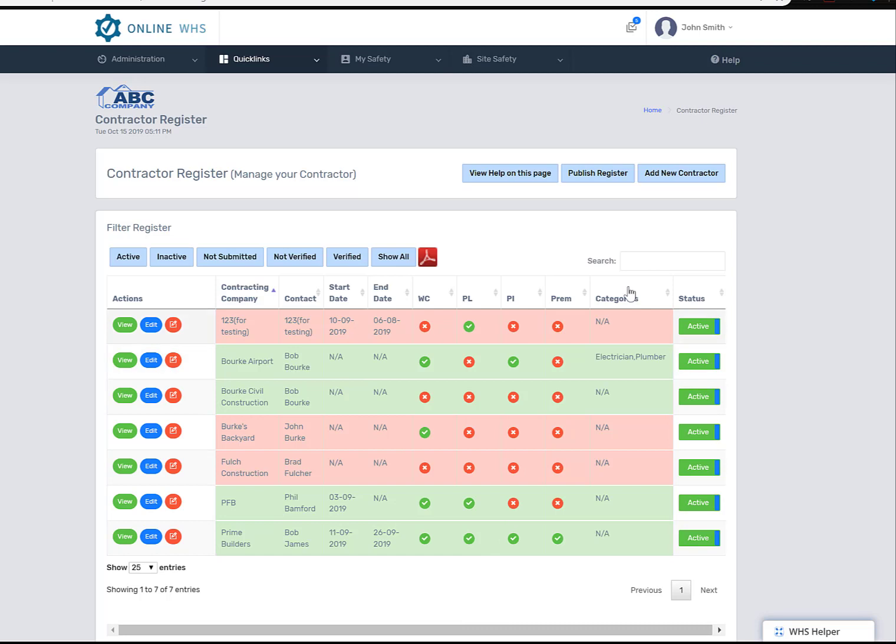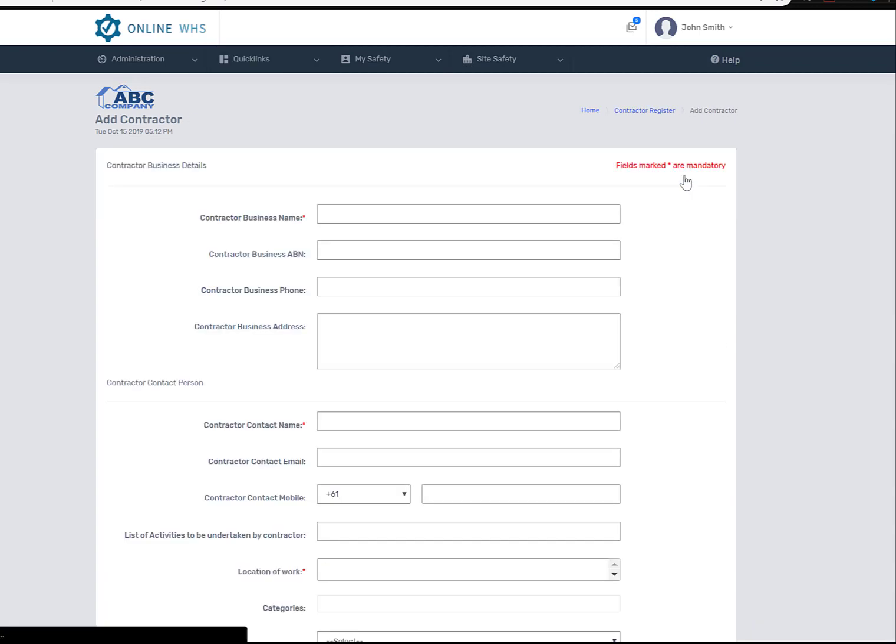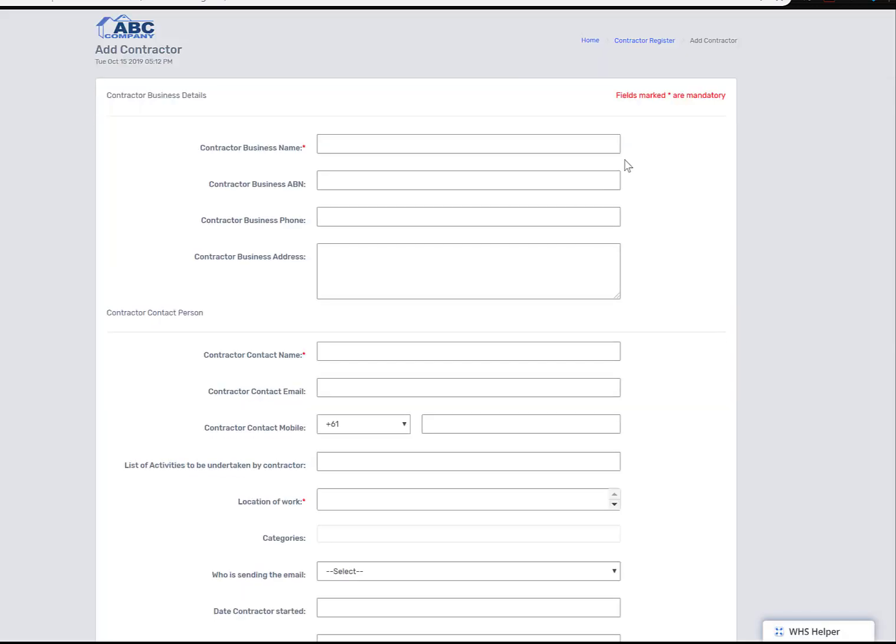To add a new contractor, select Add New Contractor. Make sure to enter the contractor's business name. You can actually fill in these other fields, but they're not mandatory. Anything with a red asterisk is mandatory, you need to complete. So the contracting company's name and the person who's your contact at that company.